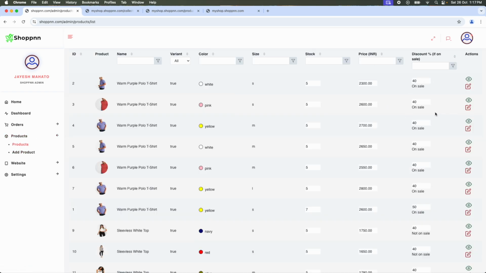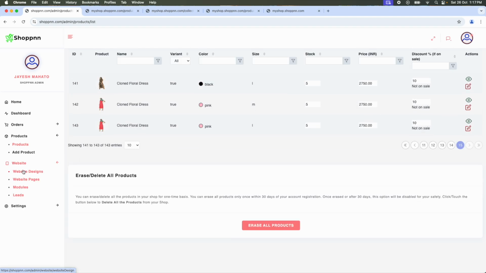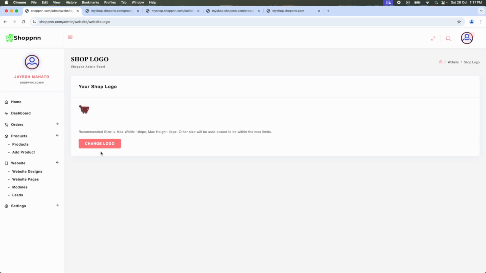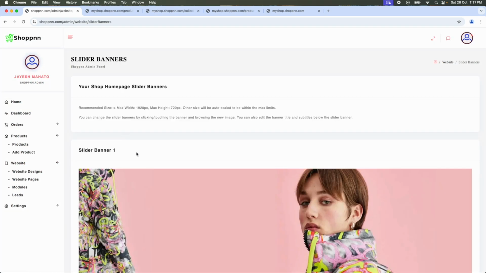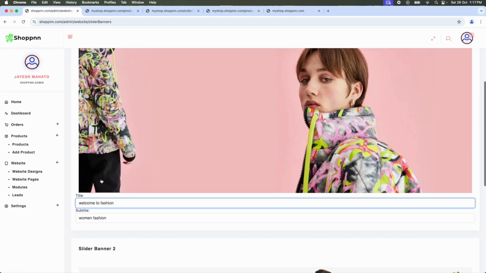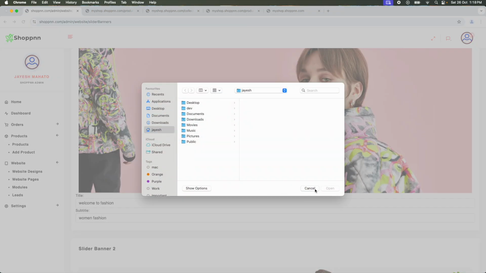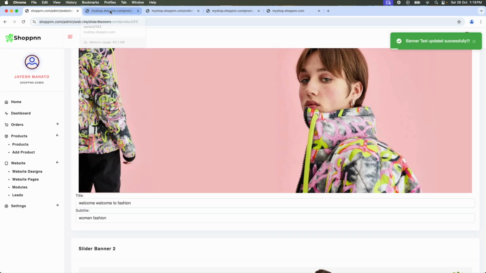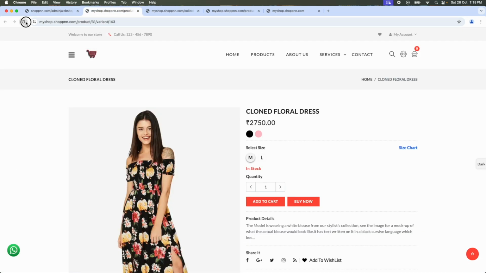So this is all about product. And then we have website, and we have website design. We can update designs, the shop logo, and the slider banners. It will be updated directly. Once you click here, you can just browse and update. I'll write welcome 2 times. Let's see. So now you need to refresh your website, or anyone visiting your website would be seeing something else.